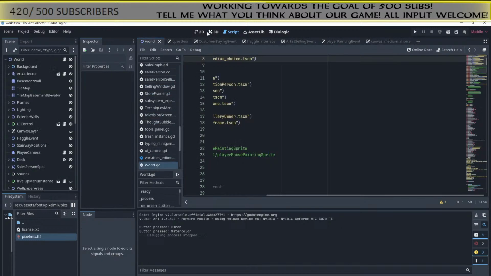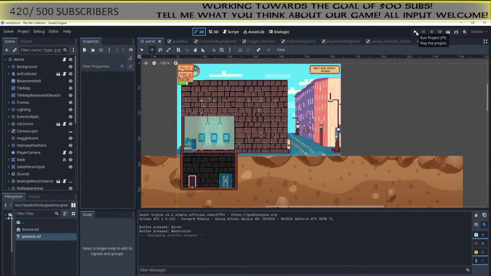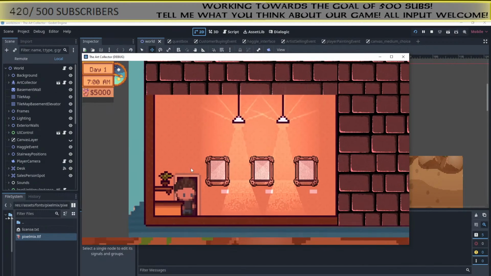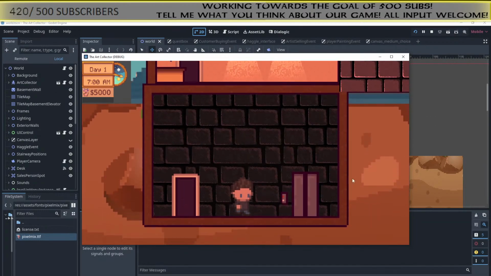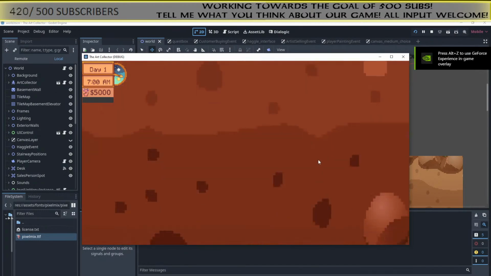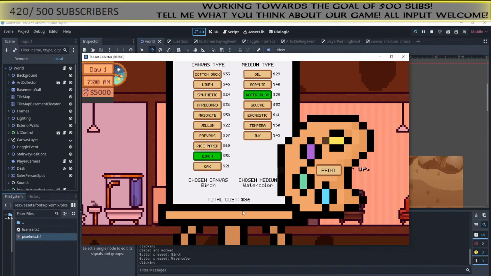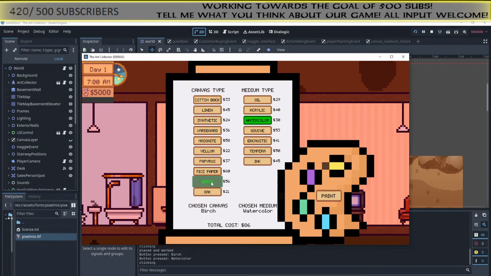But is that what I want to start working on right now? Why don't we take a look and see what these changes did. And now I should be able to come down here. I'll just throw in a frame so we can paint something. Now here's our selection board. Randomly chooses birch watercolor. Change that to most expensive.